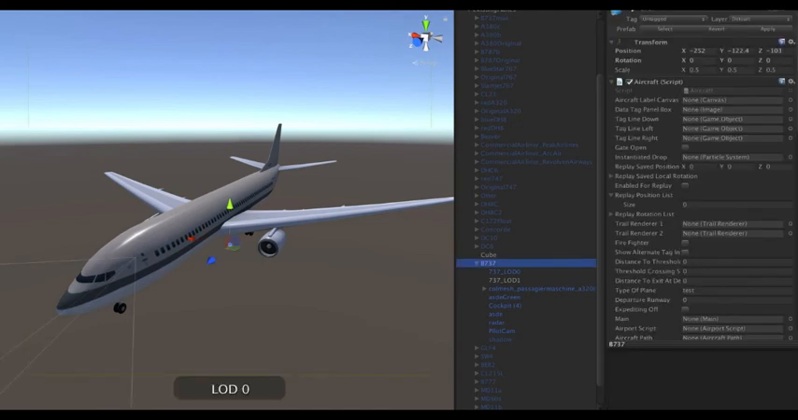I'm doing this for all of my aircraft, and I hope to have an update out for you in about a week or so. That's about the end of May. And you should see some serious performance improvements with Airport Madness 3D.